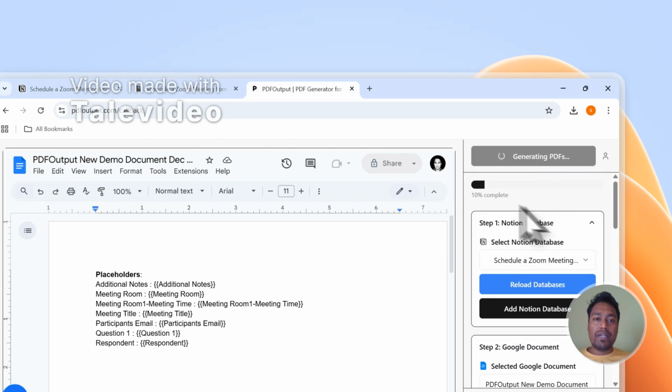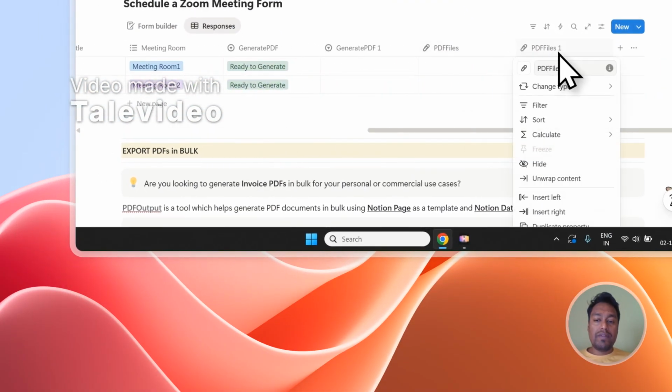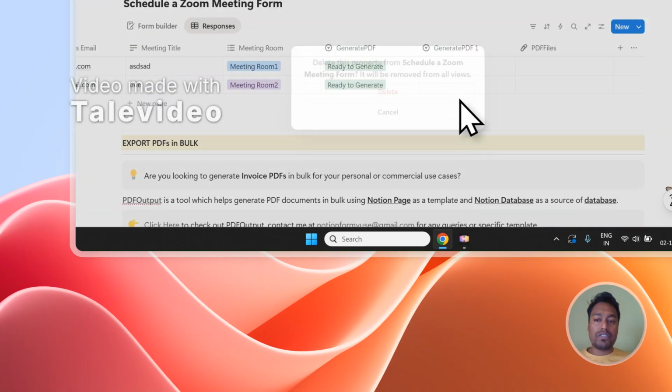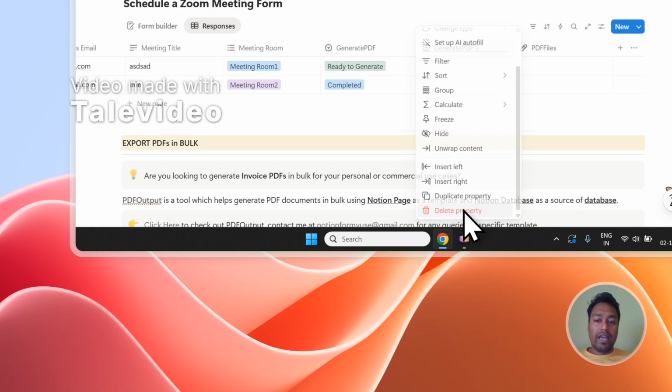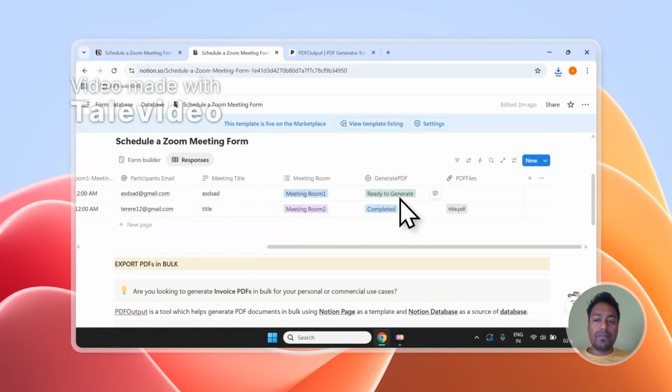Click on download PDF and the PDF starts getting generated. It will store the PDF right inside the database, as well as it will save the PDF in the downloads directory as well. Okay. So any record which you have marked as ready to generate under the generate PDF column, it will be converted to a PDF file and it will be stored right over here.